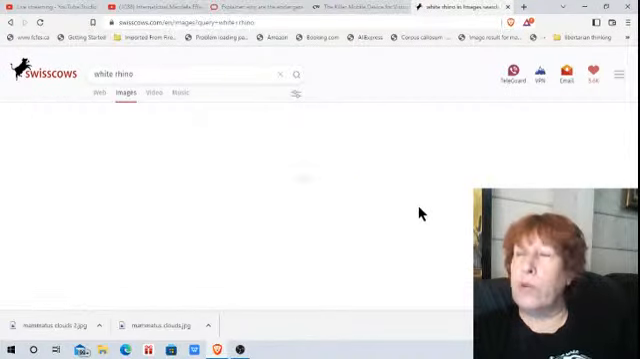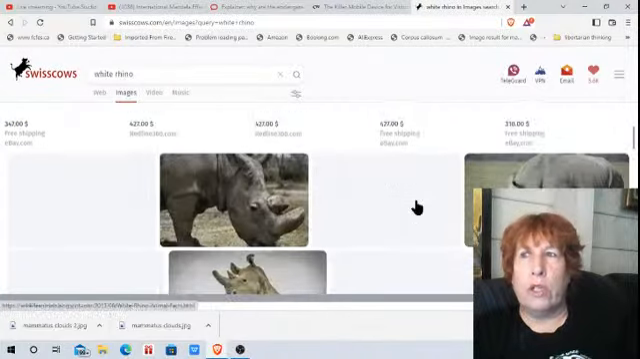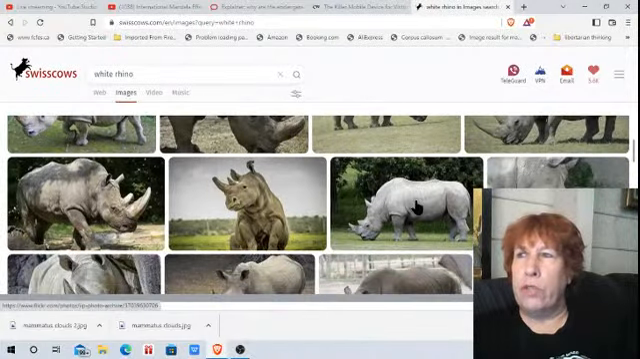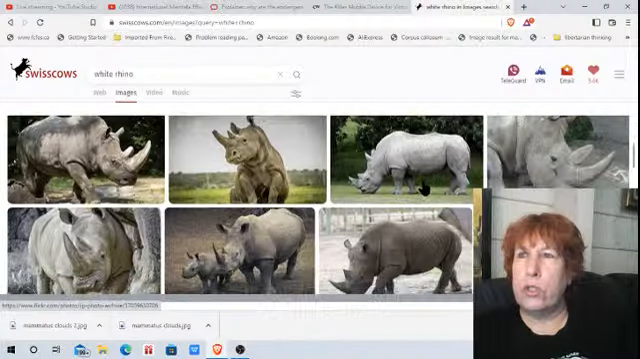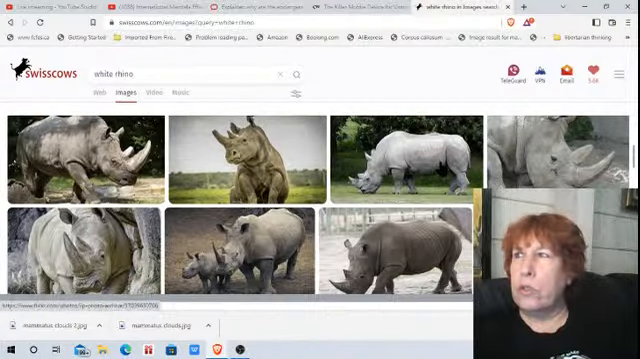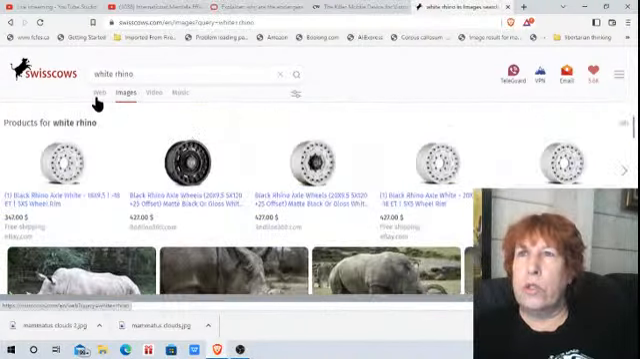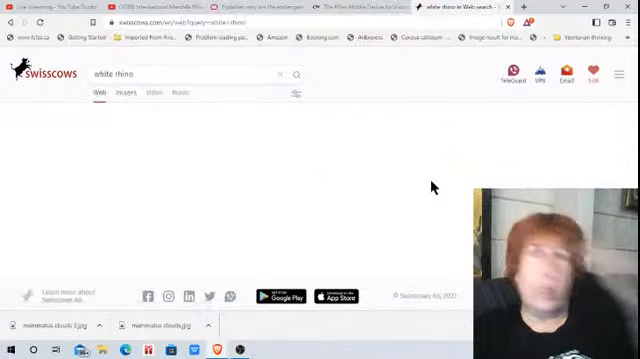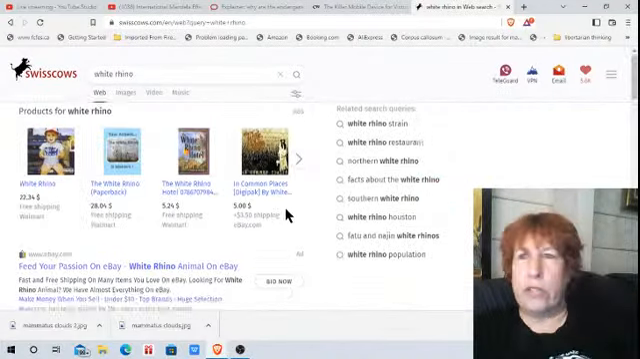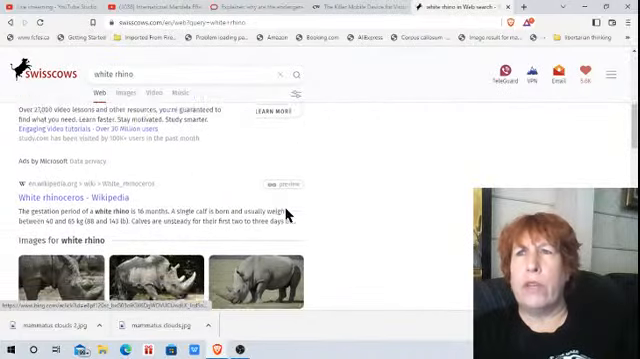There was only one rhino. It had one horn. Now most rhinos have two horns. There is one rhino that has one horn, but that is a lesser common one, I think, if I recall right.